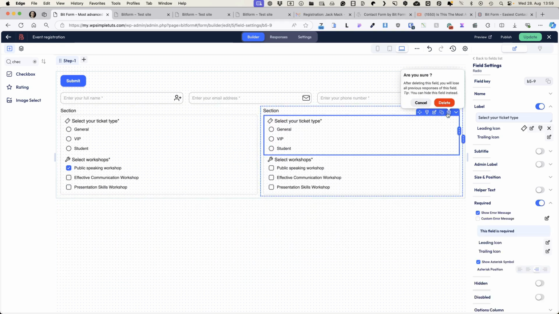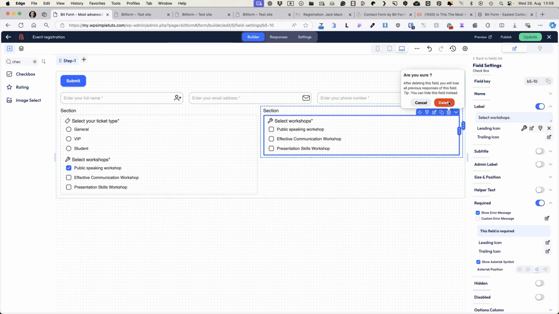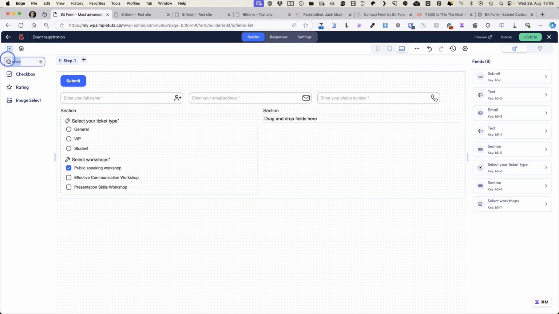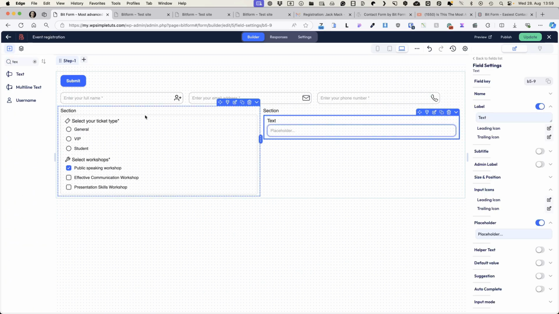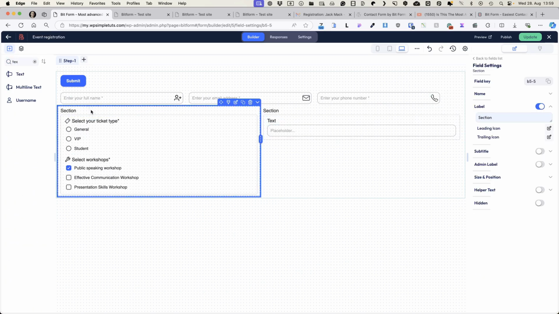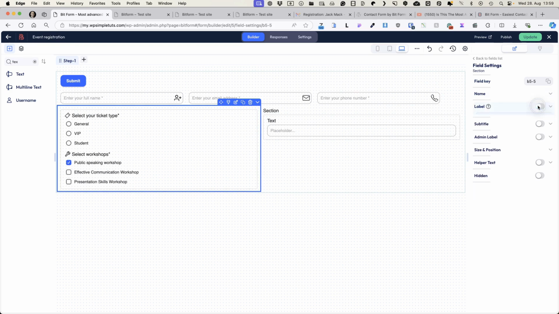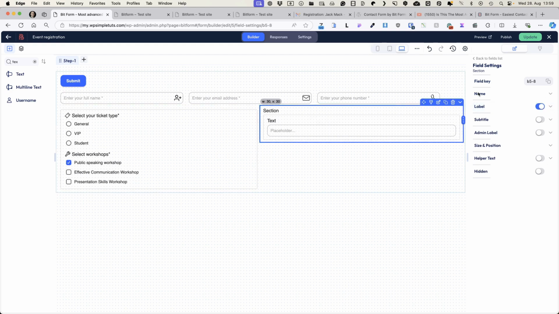Next, I'm going to duplicate this section and drag it here. I'm going to delete this field and this field. Instead, I'm going to add here a text field. One more thing, I'm going to select this section and rename it as workshops, but I'm going to hide the label. I'm going to do the same with this one here, information, but I'm going to hide it.